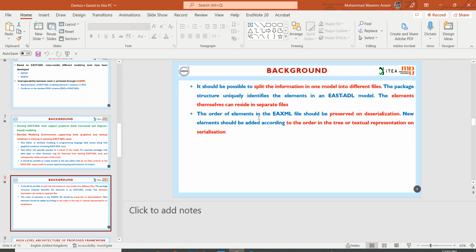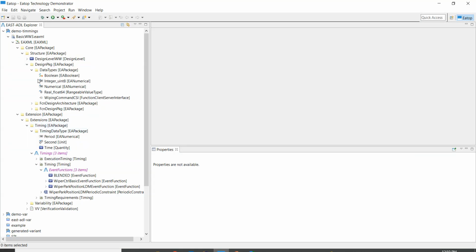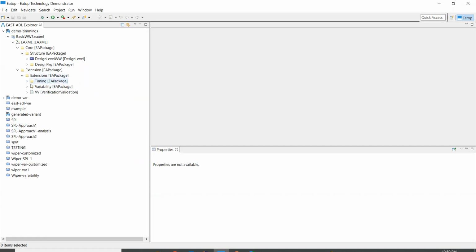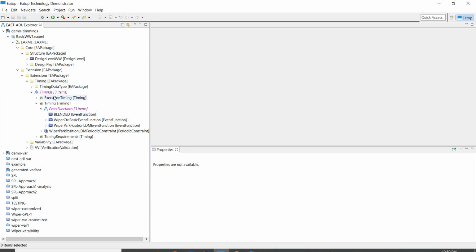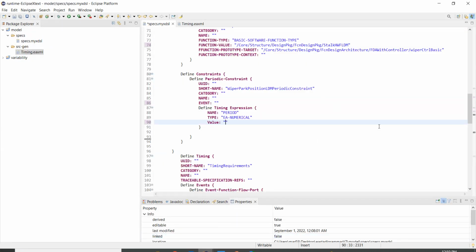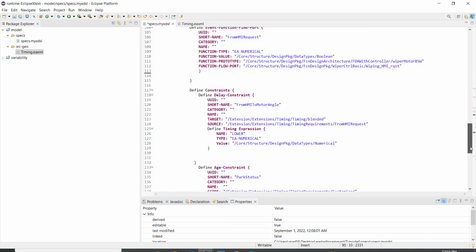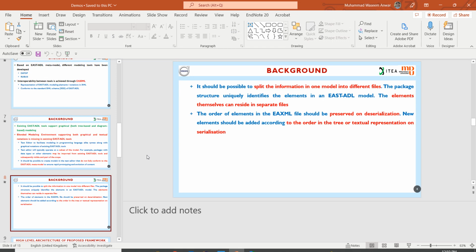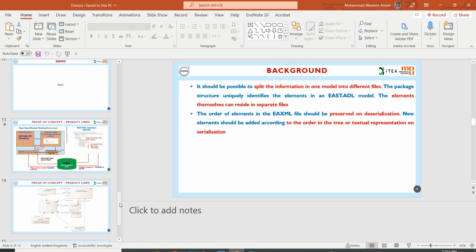And finally, the order of elements in the EXML file should be preserved on deserialization. Here you can see the serialization and deserialization is performed correctly. For example, the timing package is added and the sequence of elements is preserved as per the definition in the text editor. So to conclude, all the requirements are fulfilled here. And now let's move to the second demo.